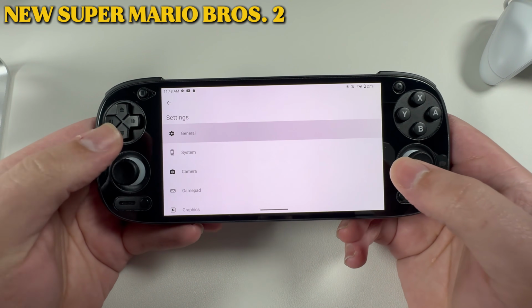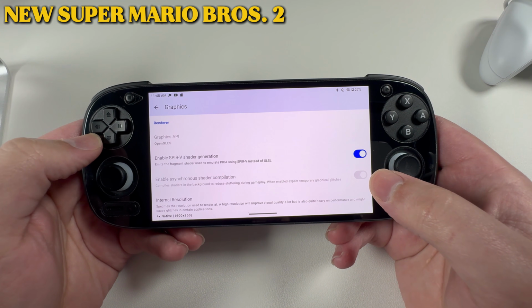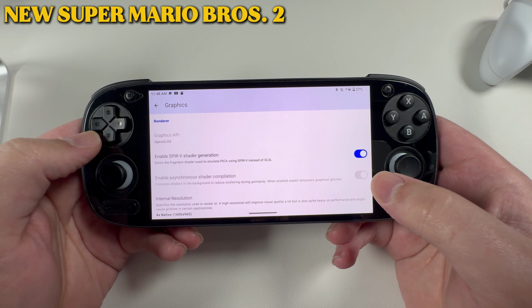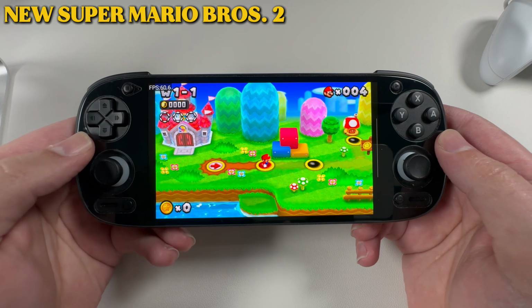You could go into your actual settings, although you won't be able to change any of the graphics settings during gameplay because that would just mess with the game and the application doesn't want you to do that. So let's play some Mario.